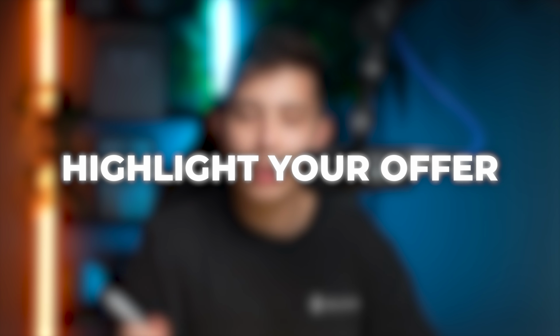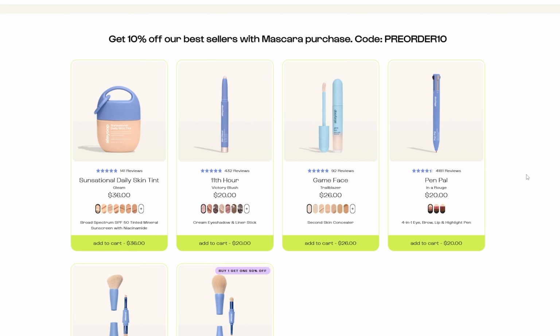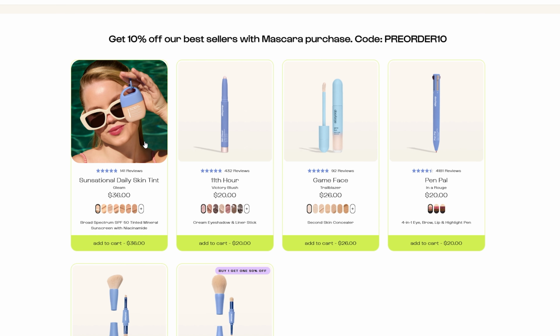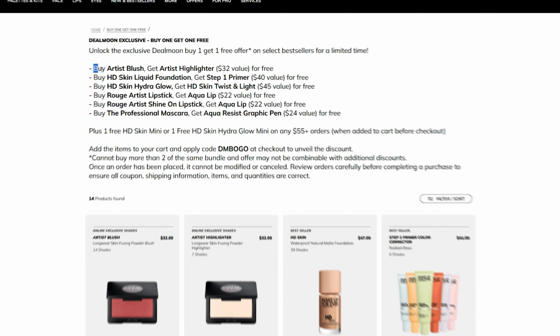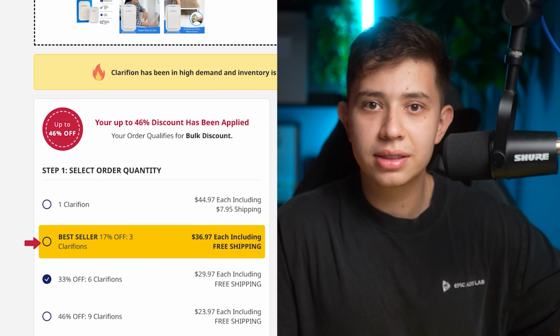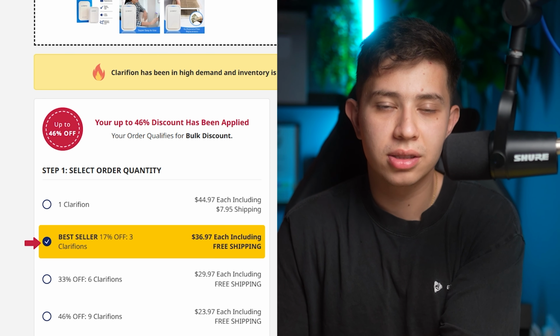Now, when they are at the product aware stage, they know you, they know your product. And so your goal here is to highlight your offer. So you want to send them to a landing page, a PDP product page, or even just your homepage, but send them somewhere that has your offer, a BOGO, a discount, like if you get this, you also get some extra products.